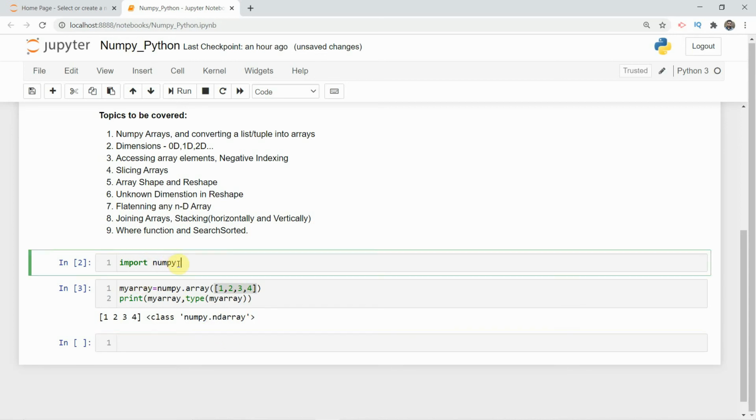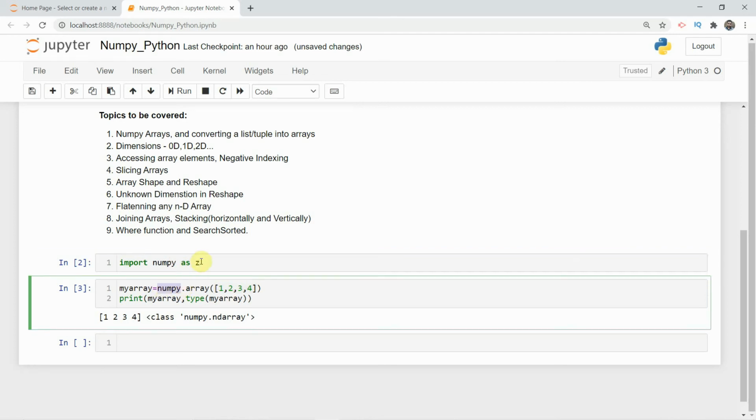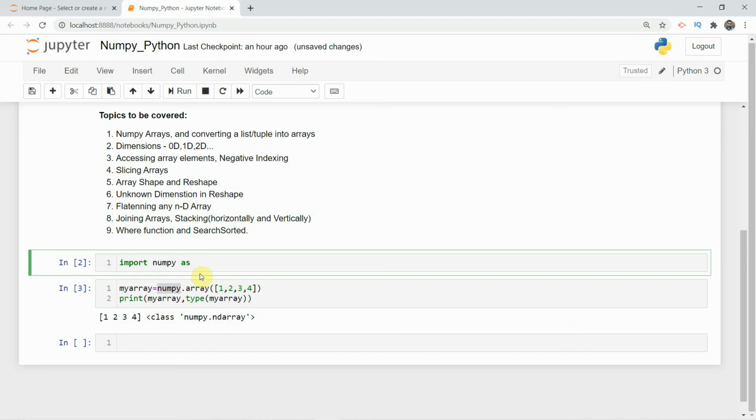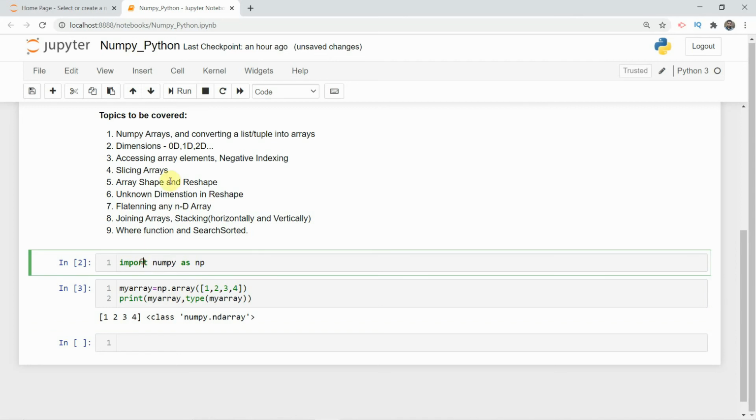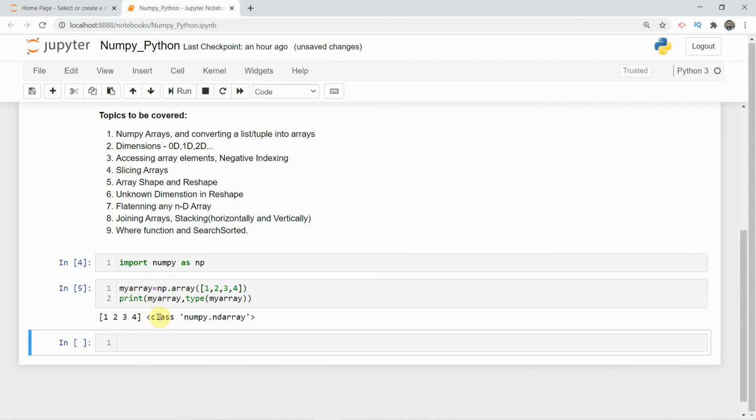Now there are some other ways to import as well. We can import NumPy as anything, let's say a, b, c, d or maybe z. If I use z here, I have to use z everywhere in place of numpy. The standard way in which people do it is they import numpy as np, and they use np.array, and it will return the same output. Let me run this and this, so it gives the same output. So this is how we can define a NumPy array.